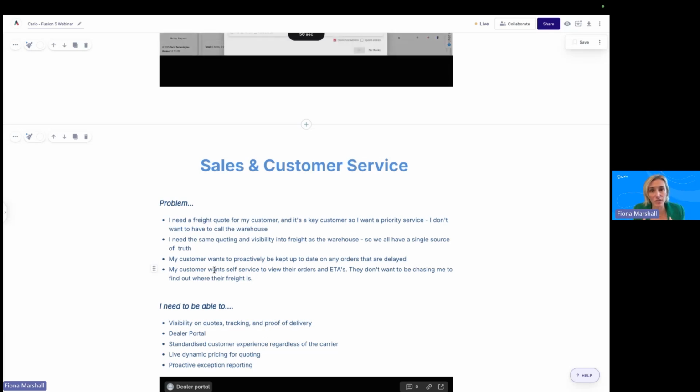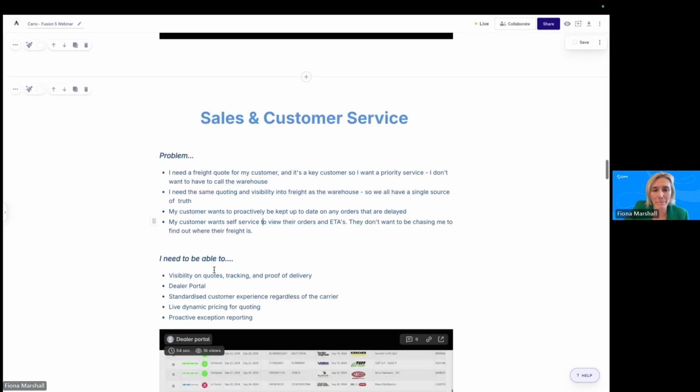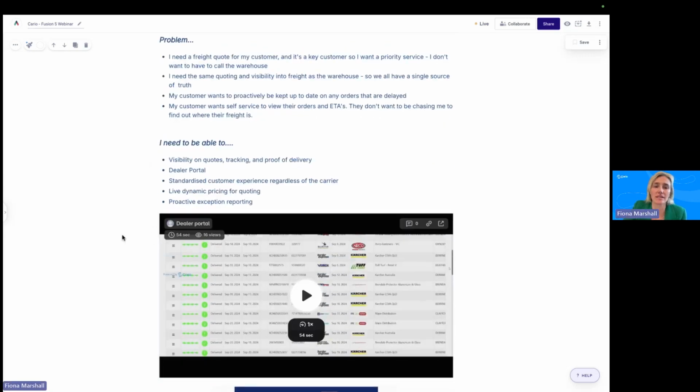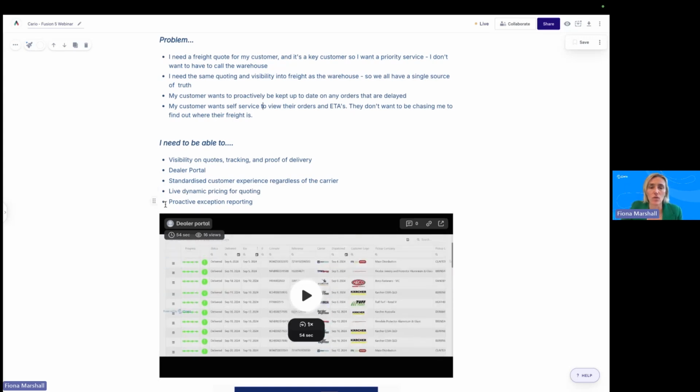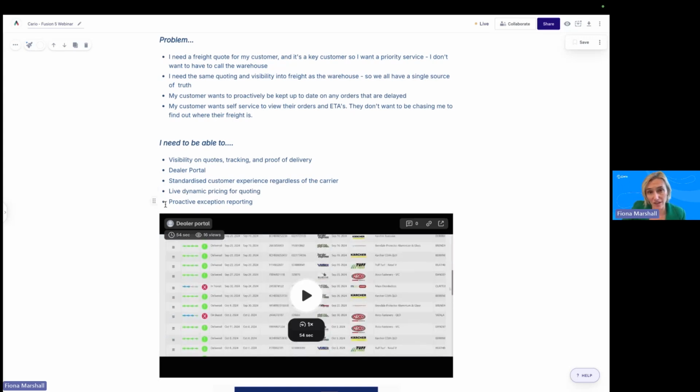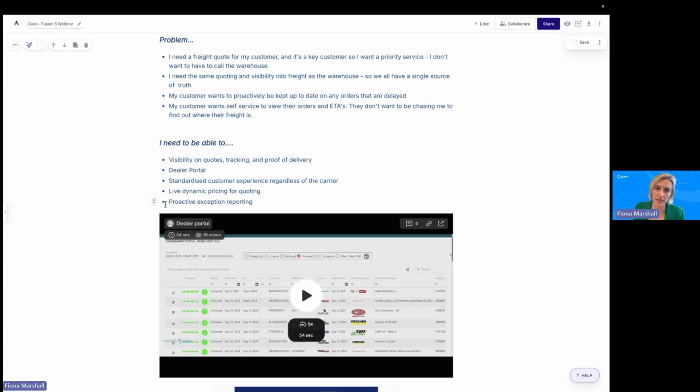So it's really important for stores and for key receivers and DCs to have that visibility of freight coming into your store. That also means you can proactively see where your freight is, and you don't need to call the company and say, where's my freight, right? So it's a really, really good value add for companies to provide this. It gives a standardized customer experience, so they can have a clear view of all their freight coming in. And it's not just their freight, it's freight across the Cario network.